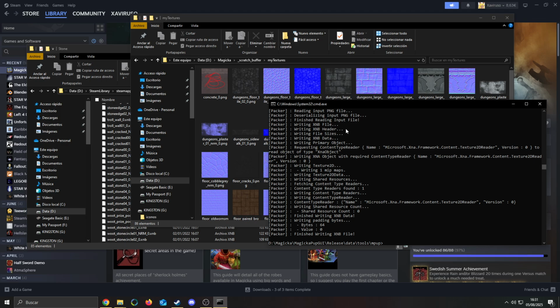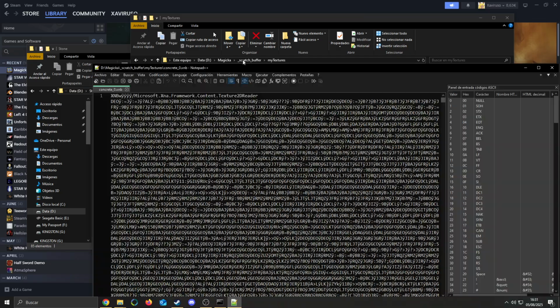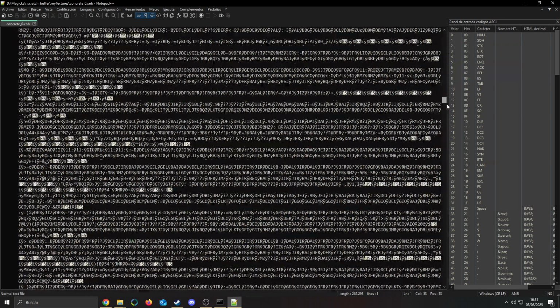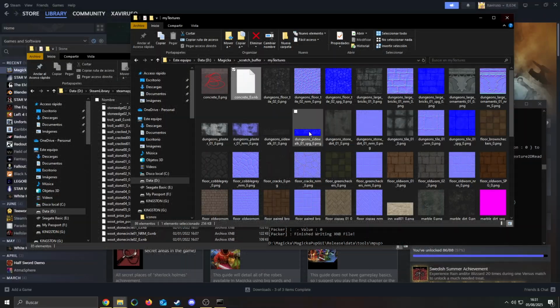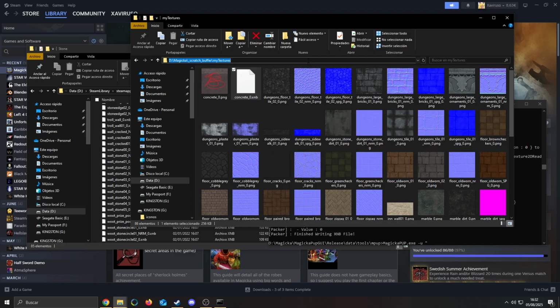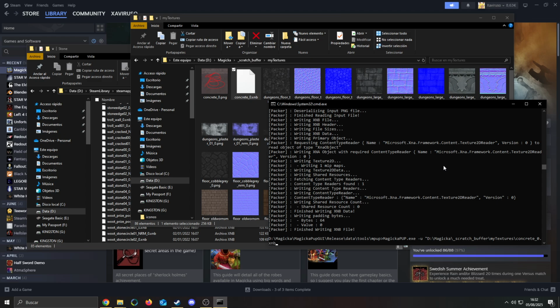So we can just go ahead, finish writing the XMB, and here it is, right? So we can open this up with Notepad, for example, and read out the XNB, Microsoft XNA content, texture reader, blah, blah, blah. This is all the data right here for the texture, right? And that's the XMB file itself. And if we want, we can now go ahead and unpack this file right here. Let's go open up the path. And it's concrete0.xmb. And we're going to unpack it into, for example, test.png.